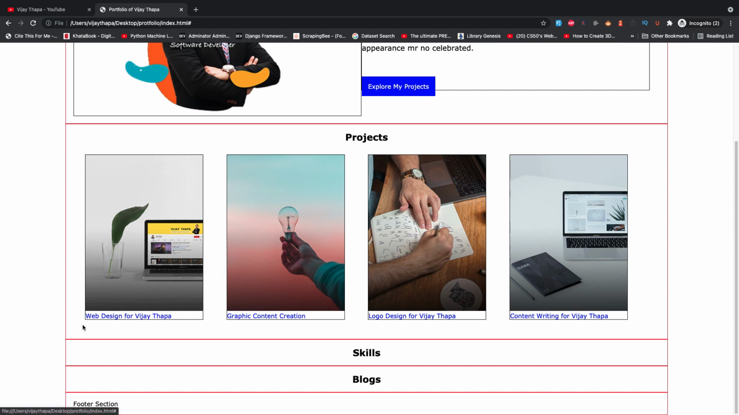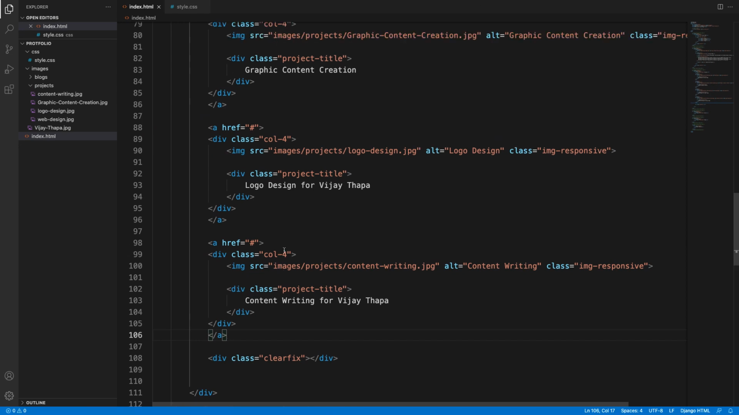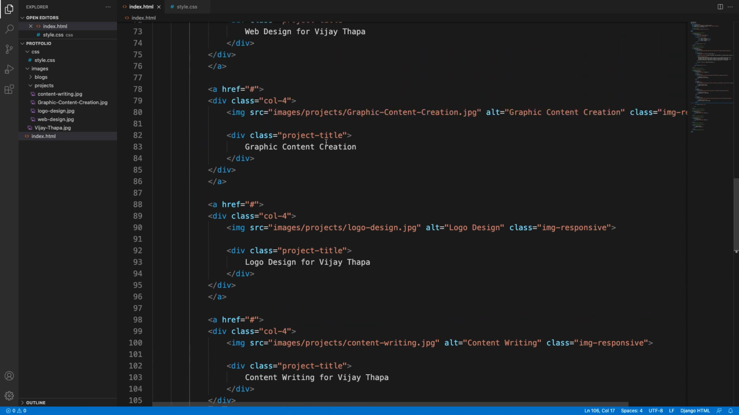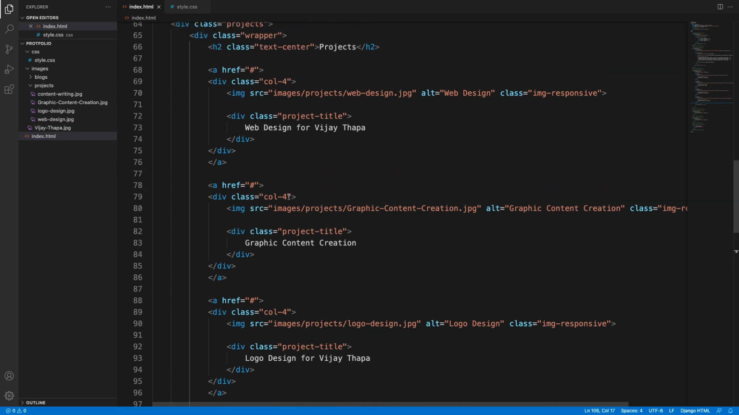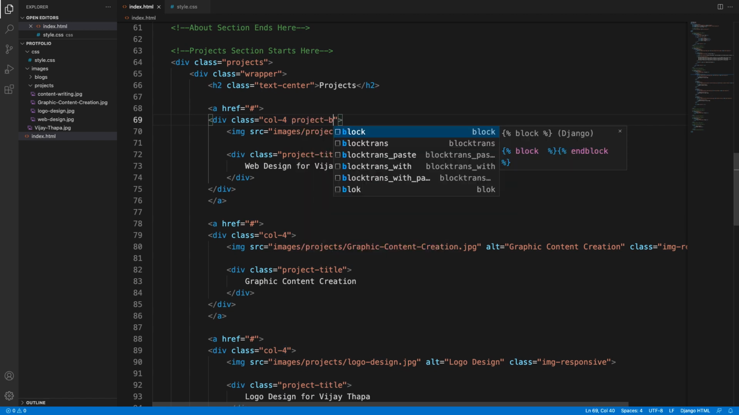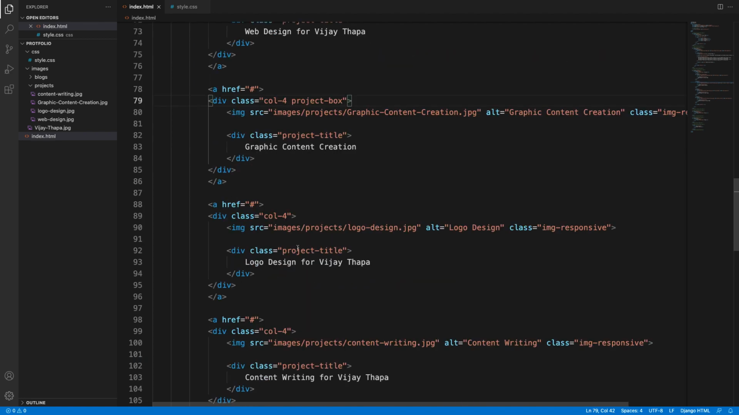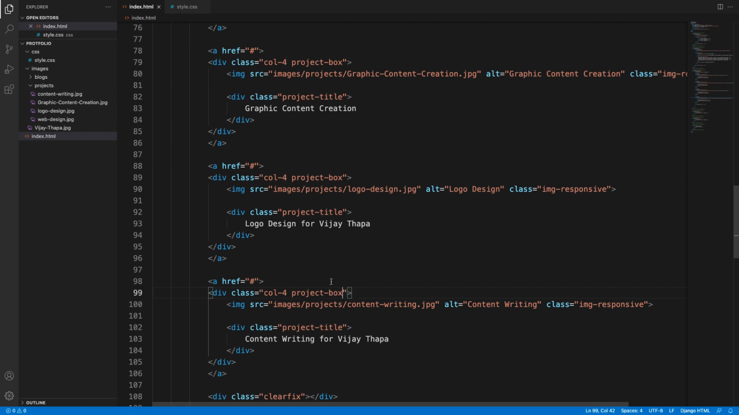Now let's work on displaying this title above this image. For that we need to go back to our design, and in our col4 let's add another class along with col4. I will create a class called project-box, and we have the project title and project box. I just copied project-box, and along with col4, give a space and paste it here, and do the same in all of the col4 sections.